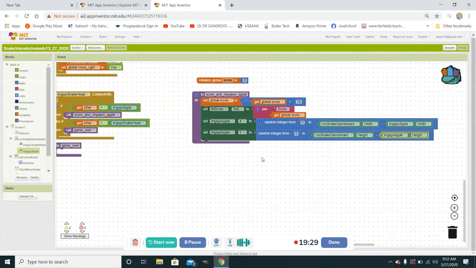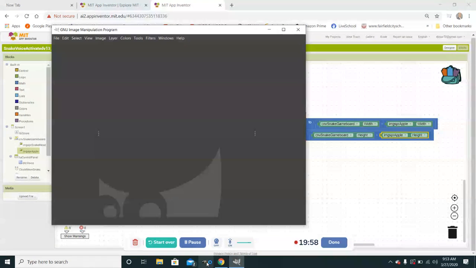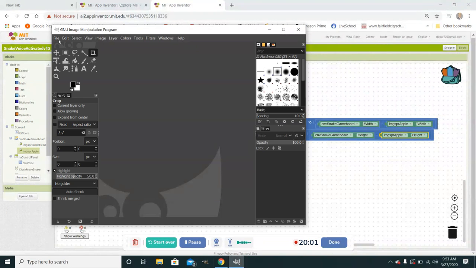Okay, so I guess the next part is putting in body parts. All right, so let me go do maybe some GIMP work here. Ooh, look at that. That's pretty. I like the new GIMP. I got GIMP on my computer. It's nice, isn't it? 2.10. This is fancy.